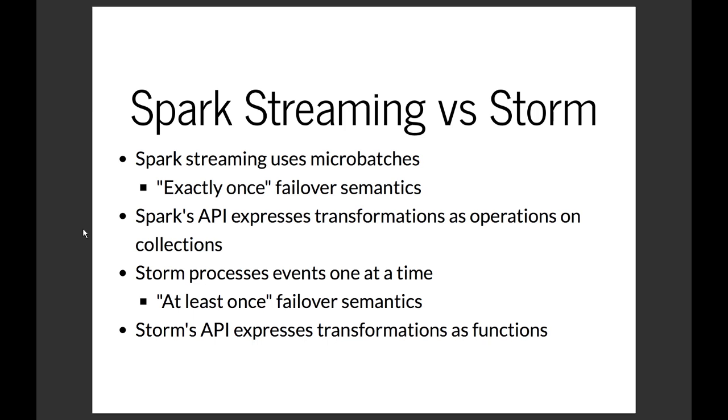The other thing is the API level. I didn't really talk about Storm's API, but Spark's API expresses its transformations as operations on collections. So if you're familiar at all with Scala collections or some of the new Java 8 Streams APIs, Spark mirrors that, but it's all distributed. It's a very high-level API. It's very straightforward to work with, and for doing straightforward things like what we're doing here, it's great. For more complicated things, it can get cumbersome.